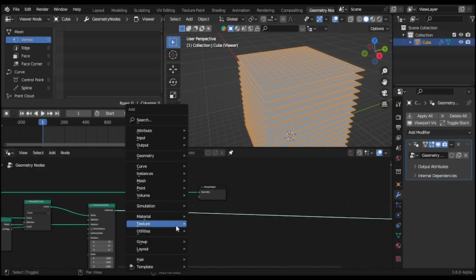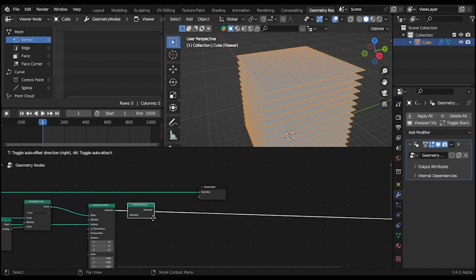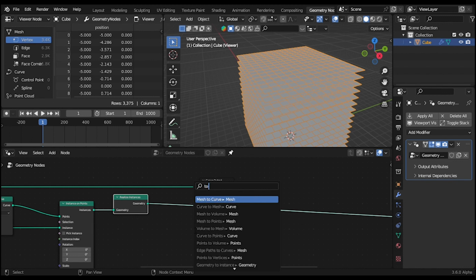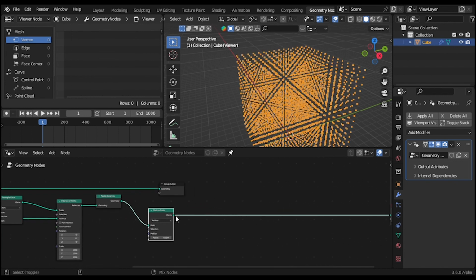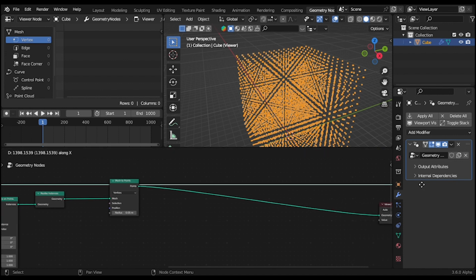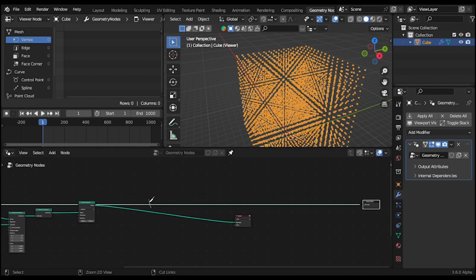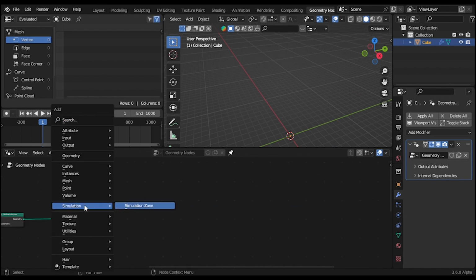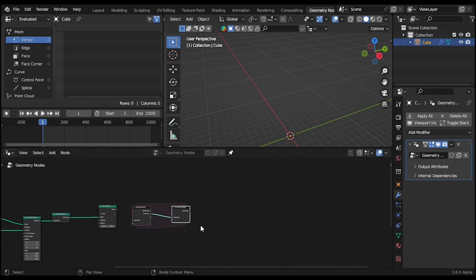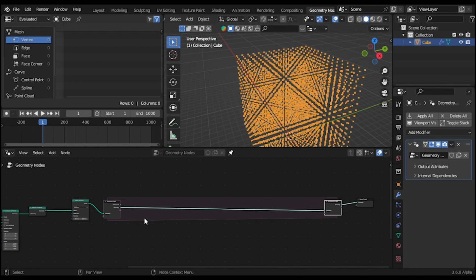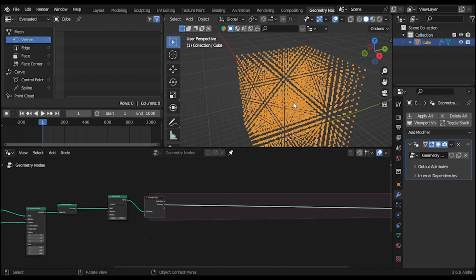So now you want to turn these grids to points. So first you realize your instance, and then you use mesh to points and set it to vertices, so it turns the vertices to points. Let me just move that over and delete that. And now we get to the simulation part. So let me just move that over, connect that in here, connect this in here, and go back to frame 1.